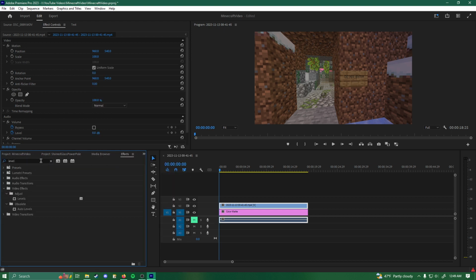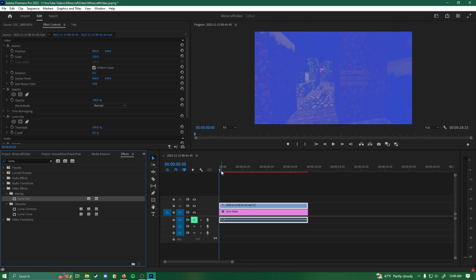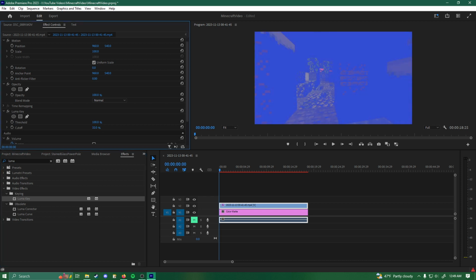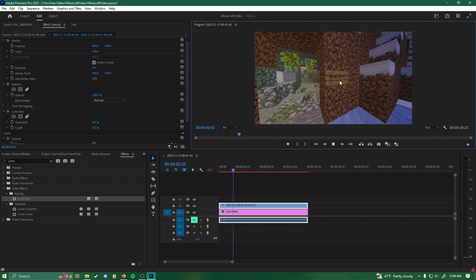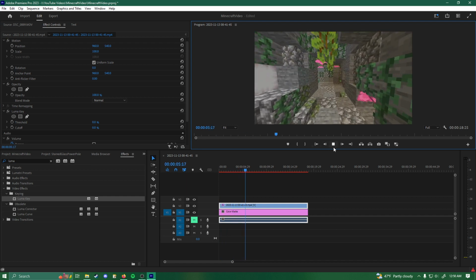So what I want should be a Luma key or chroma key. Let's try the Luma key first. Let's just see what happens. If it doesn't work, it doesn't work. Okay, that doesn't quite work. Let's try that. Oh yeah, look, the black text gets Luma keyed.